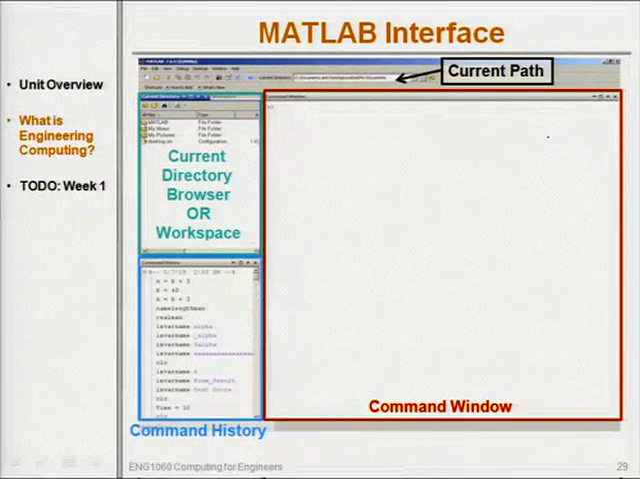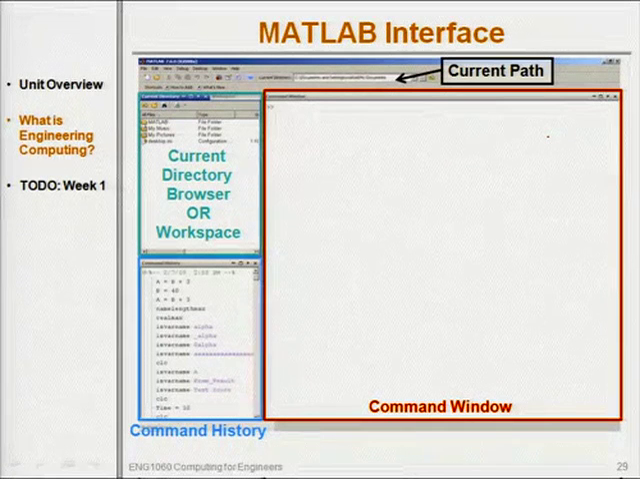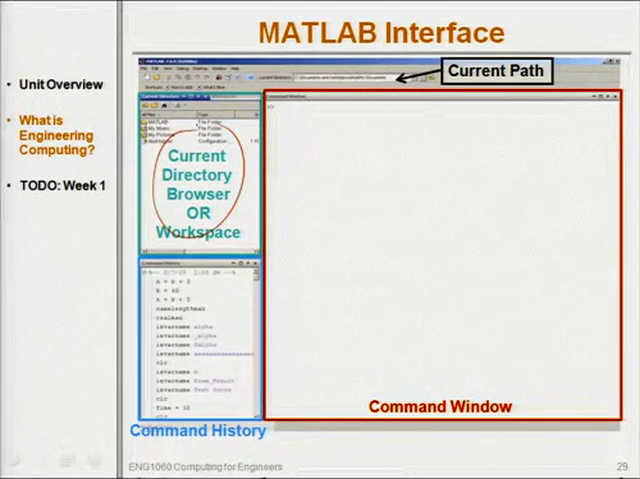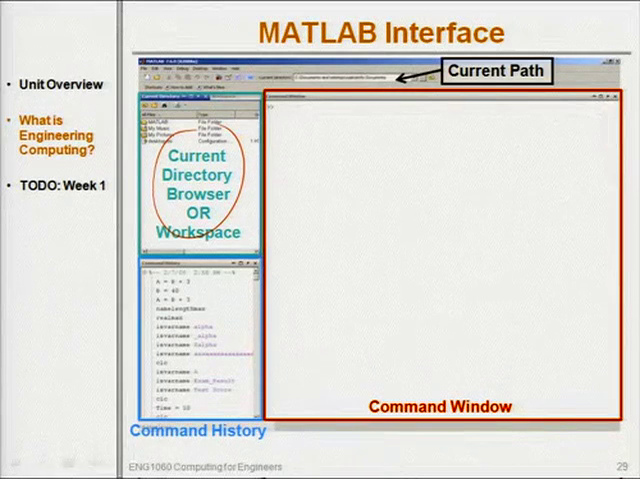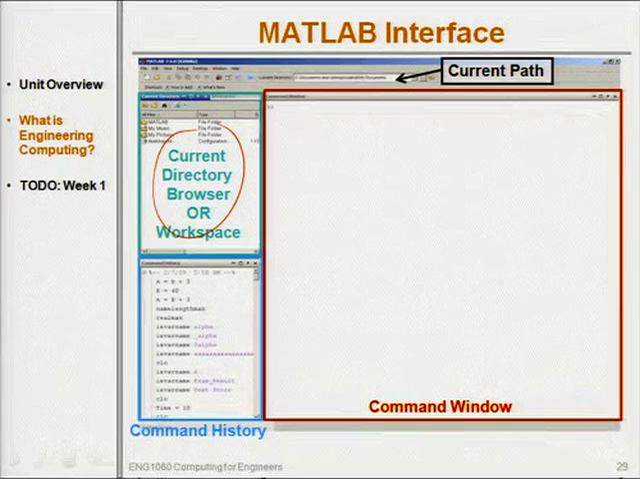On the MATLAB interface, you have 3 main windows. So once you open MATLAB, you should end up with those 3 windows. The green one here is your current directory. So this is basically the directory where you're working from. The directory can be anything. You can be working from the desktop, from your pen drive, or create a new folder.